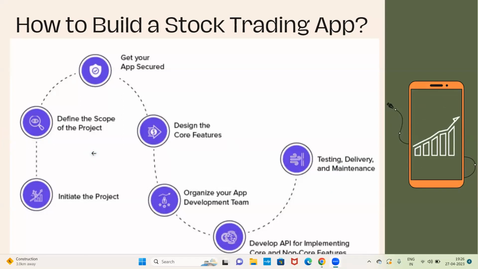So how to build a stock trading application. Basically, there are many steps to build a successful stock trading application. First is initiating the project. First we have to select a proper, expert team with experienced developers. Second is defining the scope of the project: why you are doing the project, what the customer needs, what the customer wants. Third is getting your app secured. Security is a key concern. We have to take up better security features to secure our customers' data, and use features to speed up the development process.